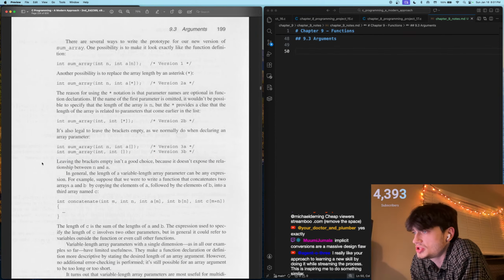In general, the length of a variable length array parameter can be any expression. For example, suppose that we were to write a function that concatenates two arrays a and b by copying the elements of a followed by the elements of b into a third array named c. int concatenate(int m, int n, int a[m], int b[n], int c[m+n]); The length of c is the sum of the lengths of a plus b.